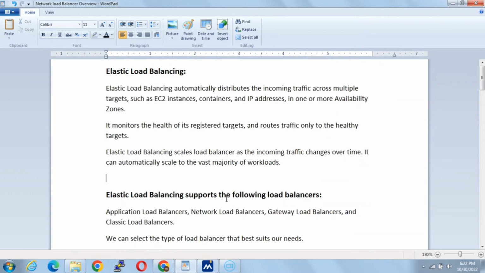Just to refresh, what is load balancing? Elastic load balancing, also called ELB, automatically distributes the incoming traffic across multiple targets. The targets can be EC2 instances, containers, or IP addresses, and they can be in one or more availability zones. Again, if you are not sure about availability zones, just check out my sessions on what availability zones and data centers are, and you will get to know.